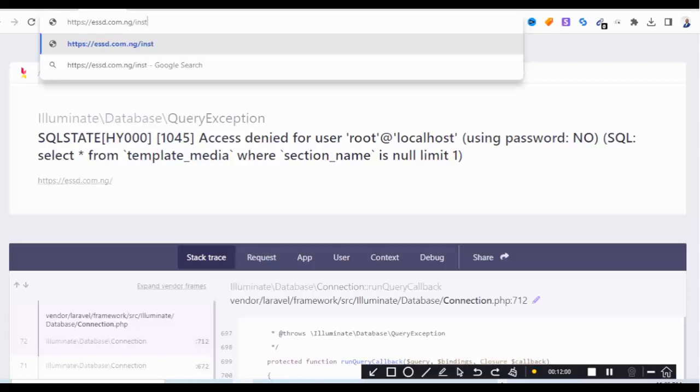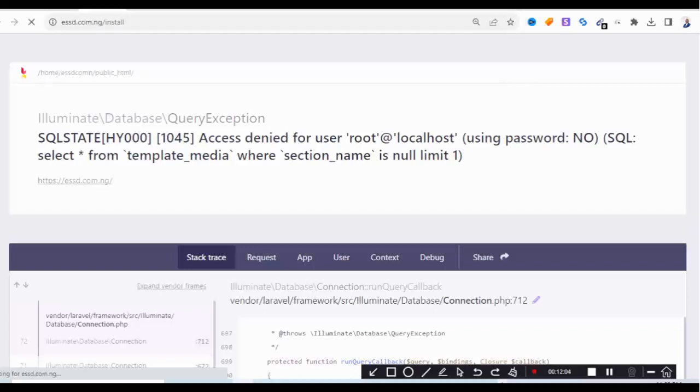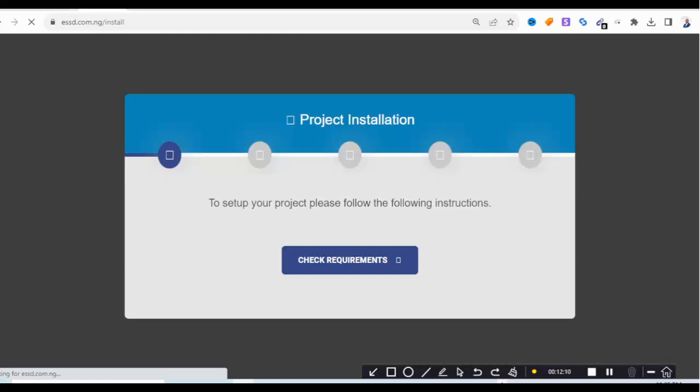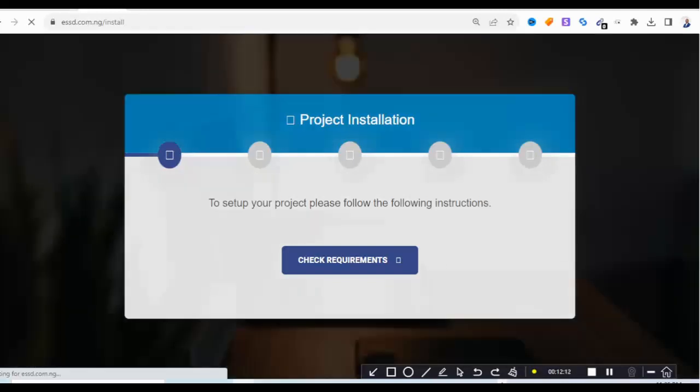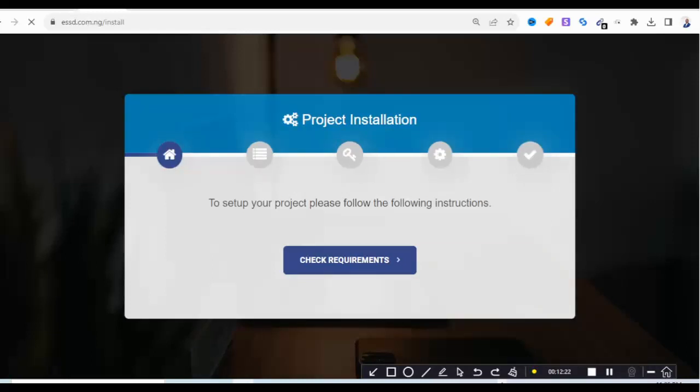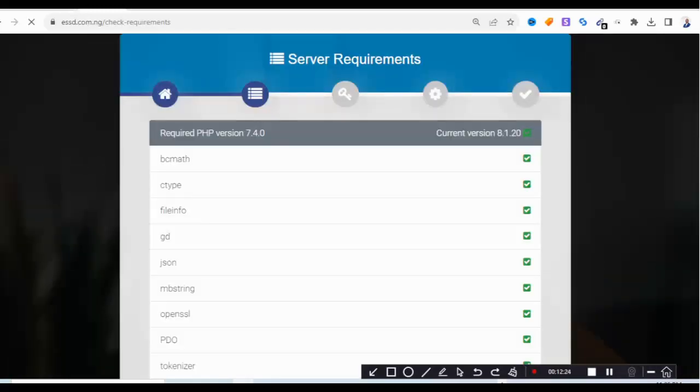So that's the way to finish up this website. It's going to show something. We click on /install. So it's saying project installation. That means we are not done with our installation yet. It says to set up your project, please follow the following instructions. Check requirements. Let's check the requirements. So I'll click on check requirements.